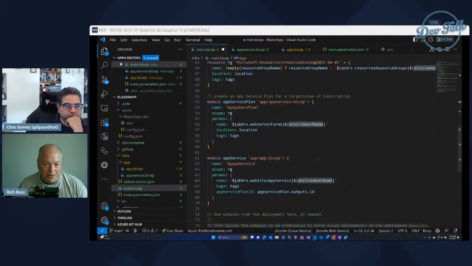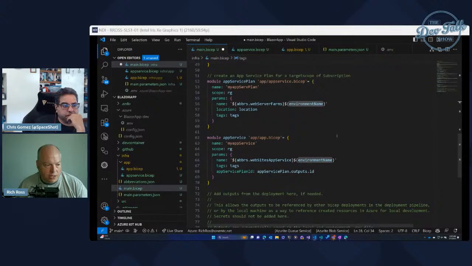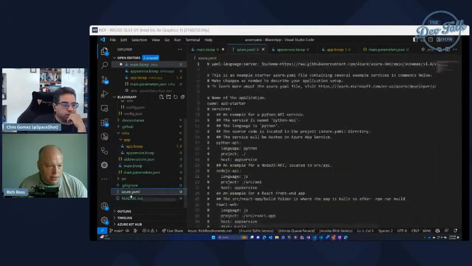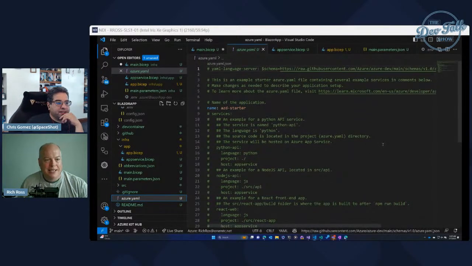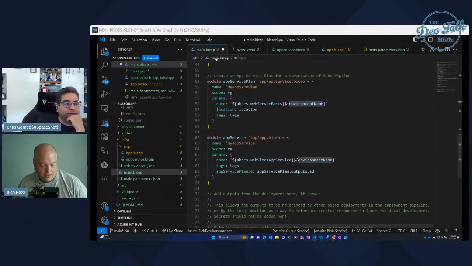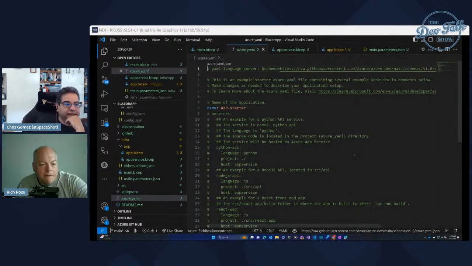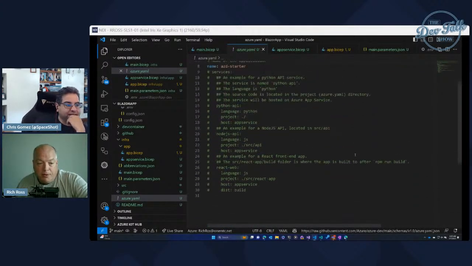Cool. Okay, so we did all that. We've got a service that's running. Let's take a look at azure.yaml. Yeah, so now we move on from provisioning to, okay, the resources are provisioned. Now we're going to use this other file to say, give me some information about the service.